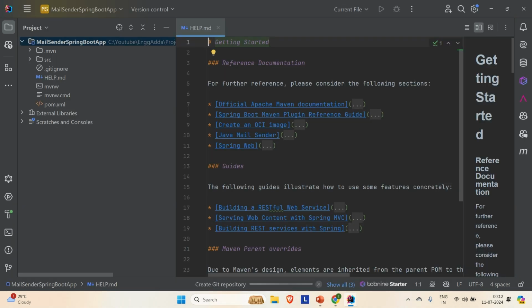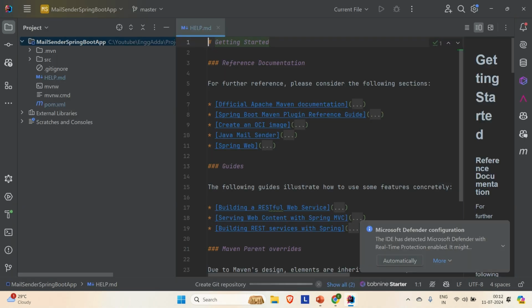We can wait for a few seconds. Once the configuration and resolution of the dependencies is done, we can start doing our development. So just wait for that.